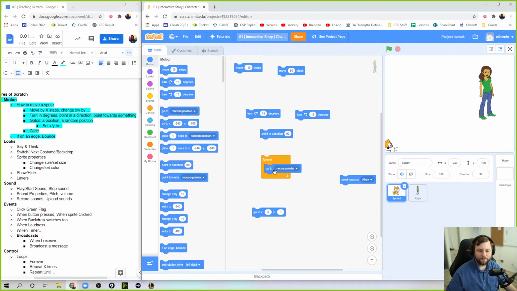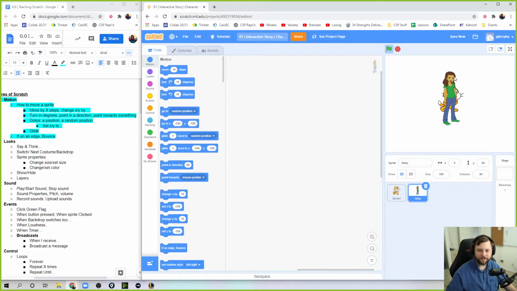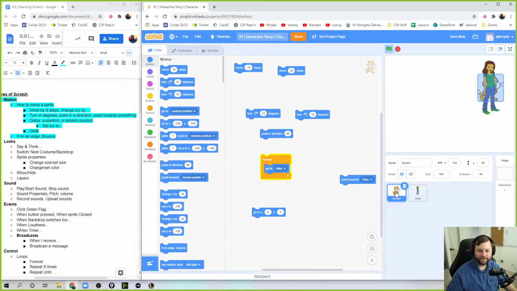Kind of weird. Or maybe you want him to go to Abby. And I'm going to have that forever loop again, and then wherever Abby goes, he goes. You can do that kind of stuff. Go to is very neat. Random position or certain coordinates.